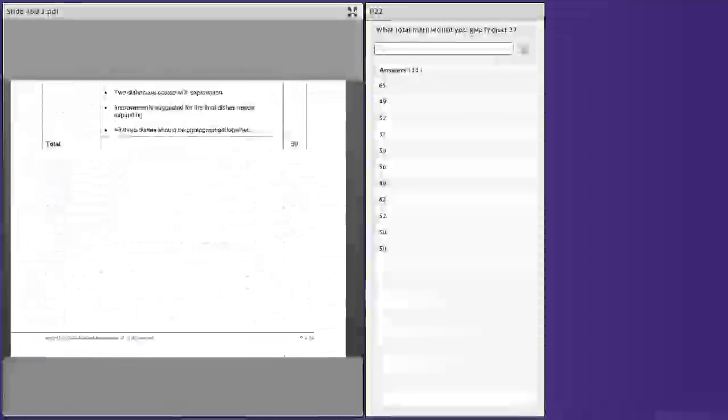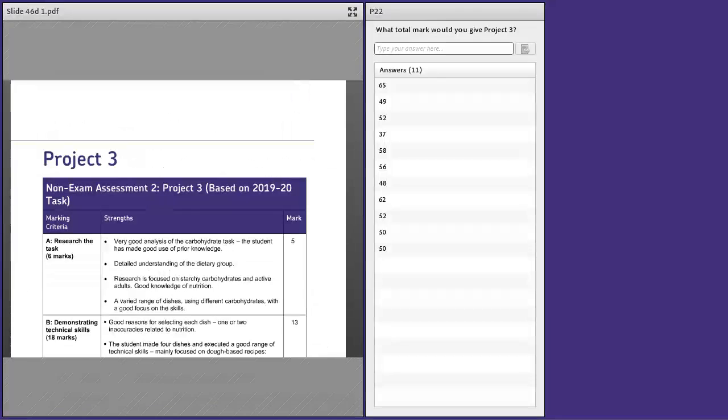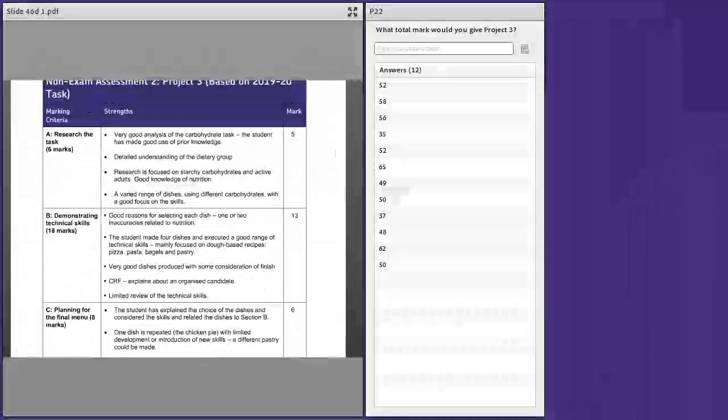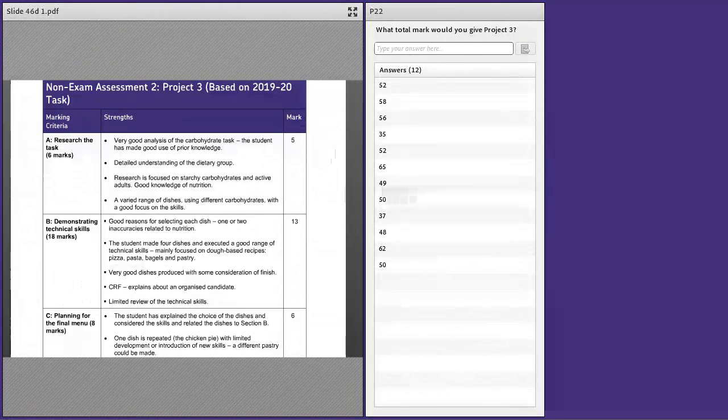So for project 3, the total mark that we awarded was 50, and we broke that down by awarding 5 marks for section A. Very good analysis of the carbohydrate task, good use of prior knowledge, detailed understanding of the dietary group, research is focused and looks at starchy carbohydrate, sorry I'm moving that screen, and a varied range of dishes using different carbohydrates with a good focus on the skills. So we felt that was worth 5 marks, showed a good knowledge of nutrition.